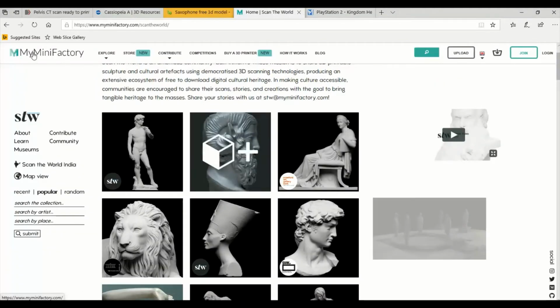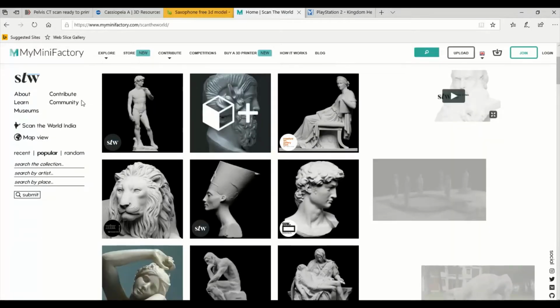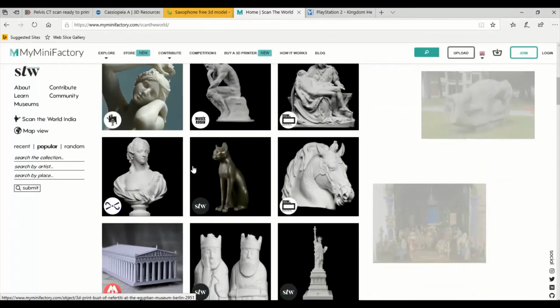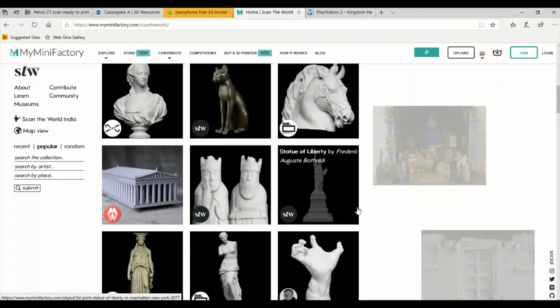So this is called My Mini Factory, and this one's a fairly standard place for people to go to get found objects sculpture, free downloads. And this is kind of exciting to me. It's called Scan the World, and it's basically museum scans. So people all over, sometimes museums lend their collections. They scan their work and they lend the collections to a place like this and make it available to everybody.